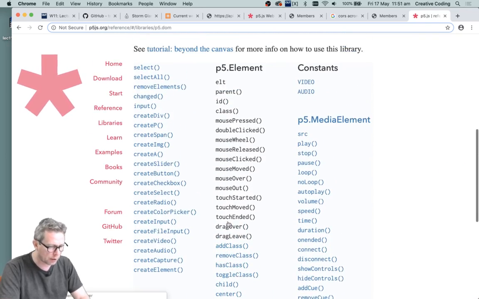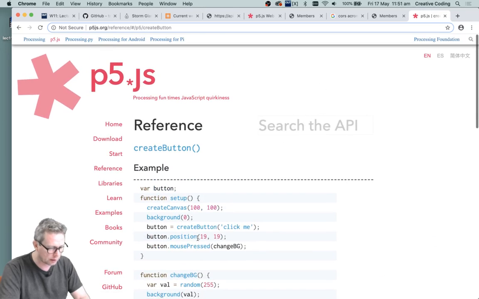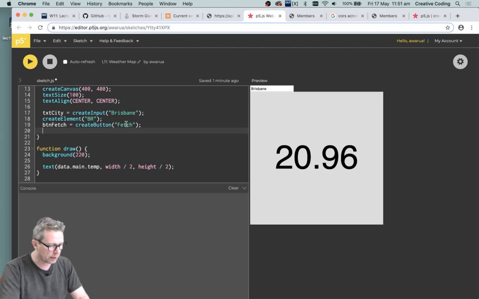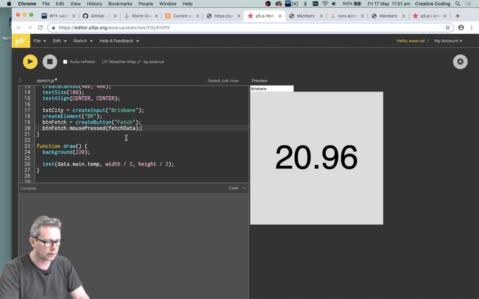I want the button when the button is clicked, so create button, and then button.mouse pressed, and then I give it a function to execute. So when my button is pressed, button fetch.mouse pressed, I'm going to call a function called fetch data. Right, and that function is going to get whatever the name of the city the user has put in and fetch the data from that.